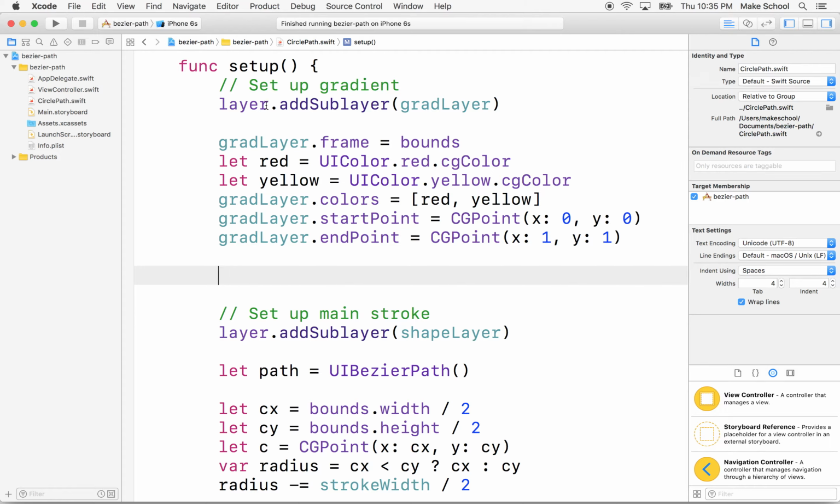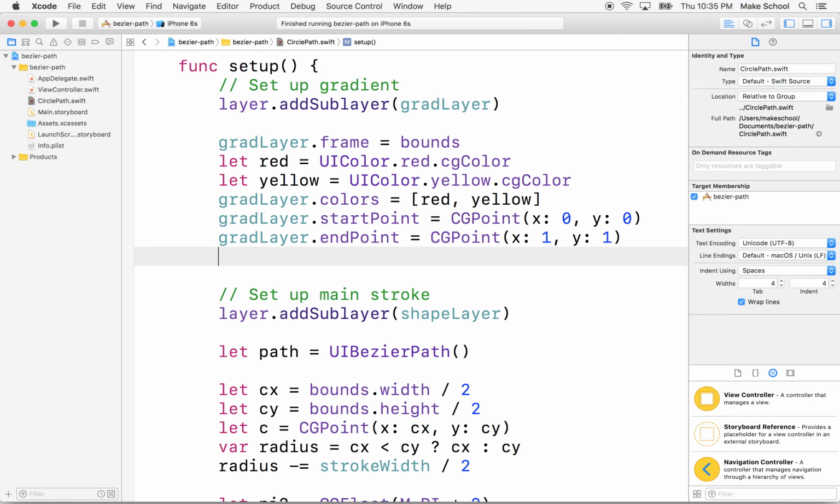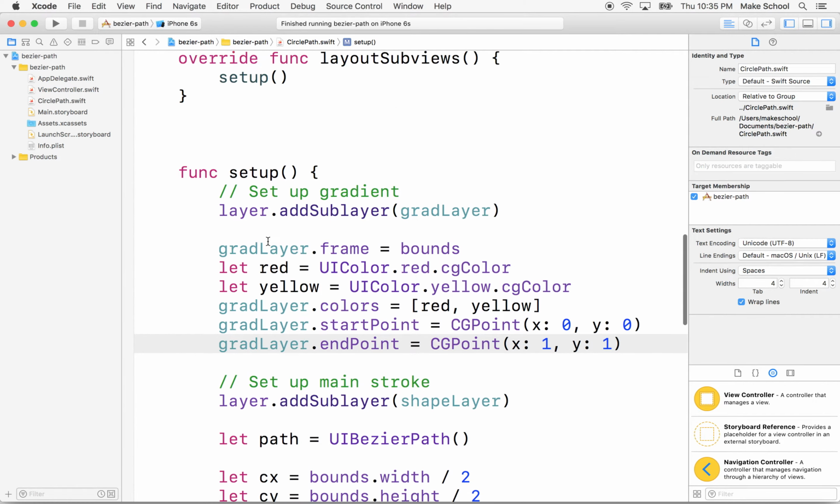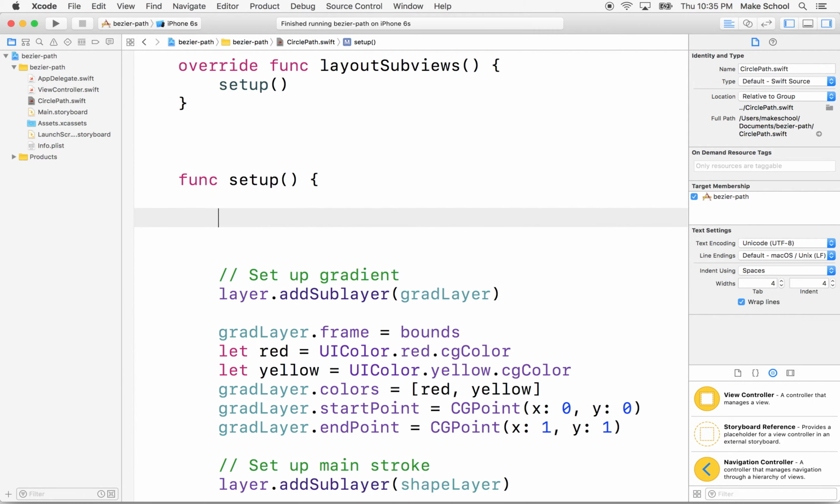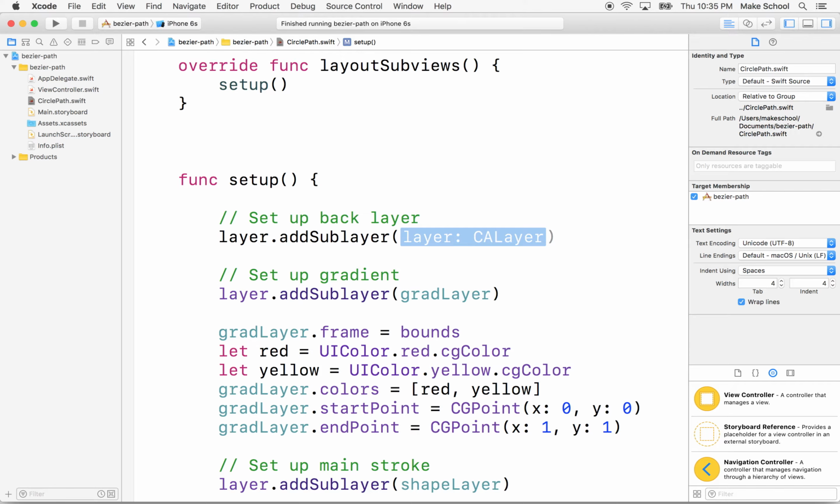Actually, you know what? This might have to go before. Come to think of it, I might have to actually put it before the gradient. It's got to go above the gradient, actually. Let's go over here. Sorry. So let's do this. Let's do setup back layer. I don't know, right? And then what we'll do is we'll say layer, add sublayer back shape, right? Let's make that shape, back shape, right? Okay, so we're going to add that guy here.